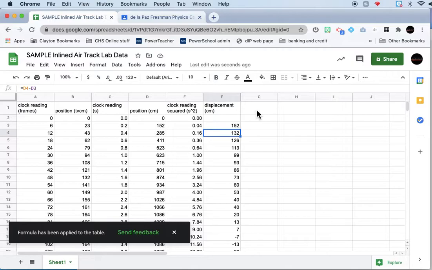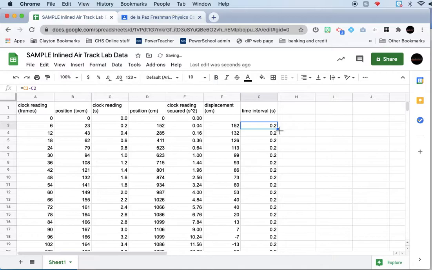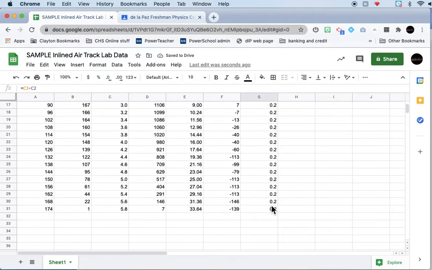And then we'll fill that down. And then we need a time interval in seconds. And again, it's going to be this clock reading equals this clock reading minus this clock reading. That gives me 0.2. Oh, wow, you didn't offer to autofill? Thanks a lot. Double click. Yeah, if I double click on that dot, it'll fill down. If it doesn't do that for you, you can drag that all the way down to here. Okay.